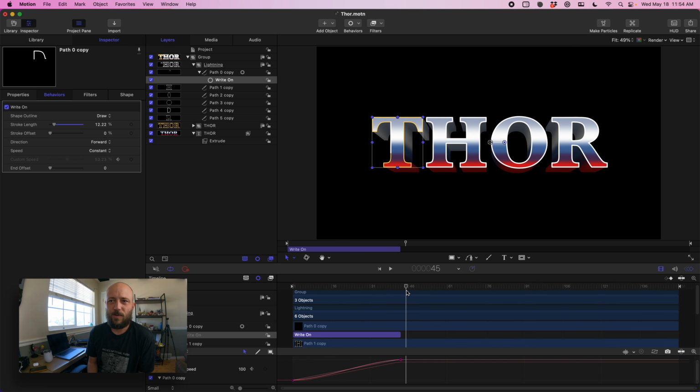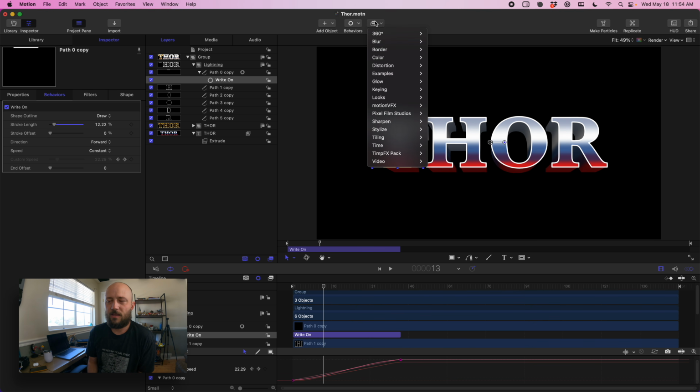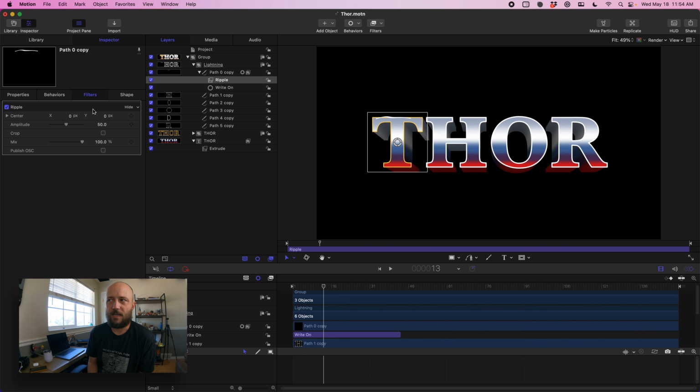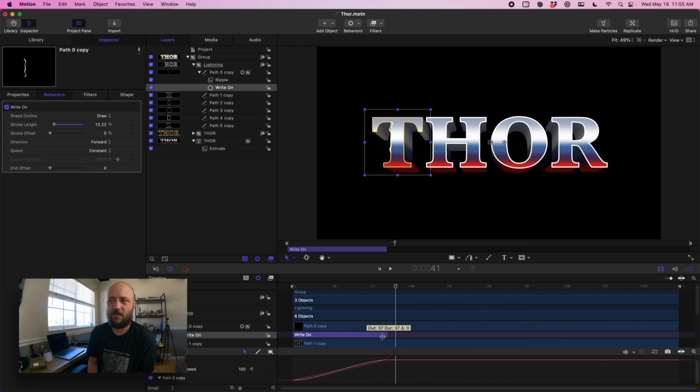With that in place, now it's time to make this look like lightning. So I like the ripple effect. I think that does a pretty good job of giving this wavy lightning-like effect. In this case, maybe we've got it a little bit too slow, so we'll just decrease the duration of our write-on effect to speed it up a little bit. And that's already looking pretty close, but we can do better.